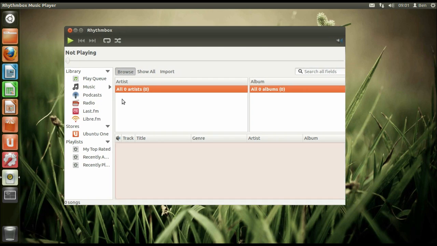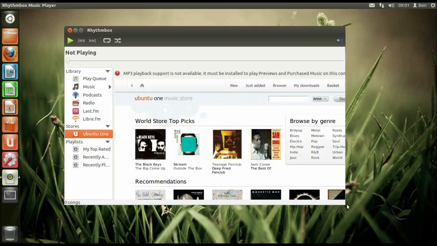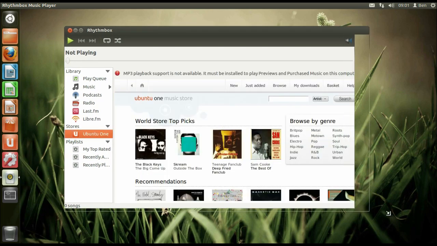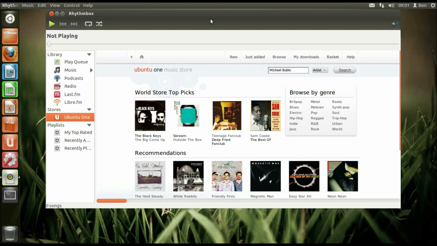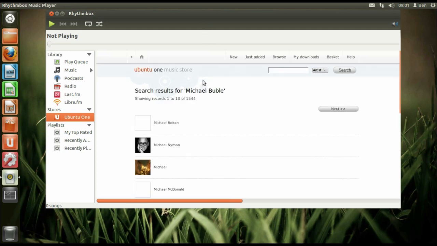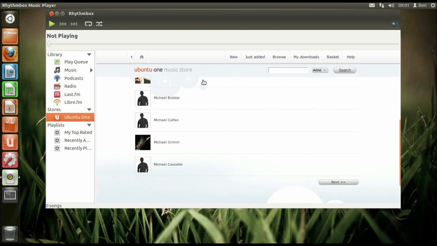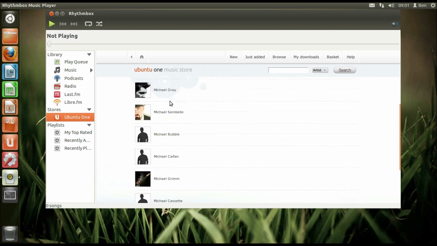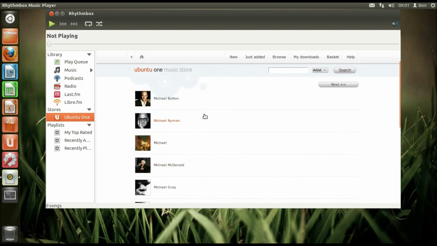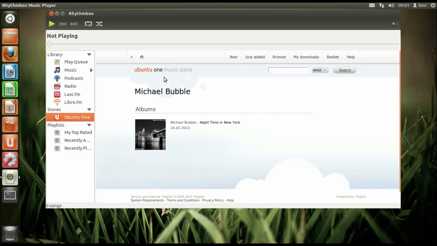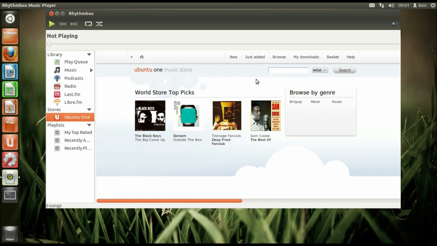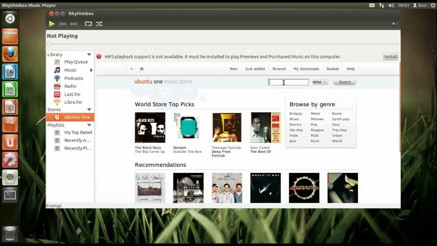Okay, so let's see. Ubuntu One Music Store. What have we got in here? I don't think they've got many. Last time I checked this, they didn't have much at all. Let me search Michael Bublé. They do not have Michael Bublé. That's offensive. Michael Bubble? What's Michael Bubble? That's not Michael Bublé.